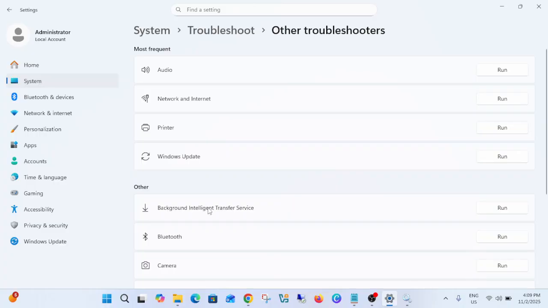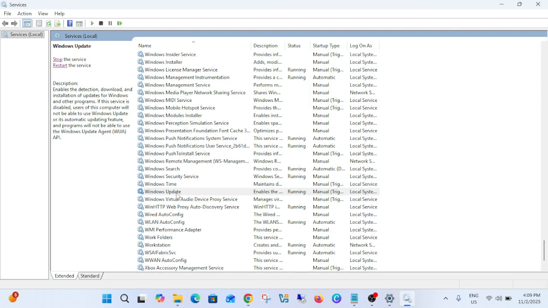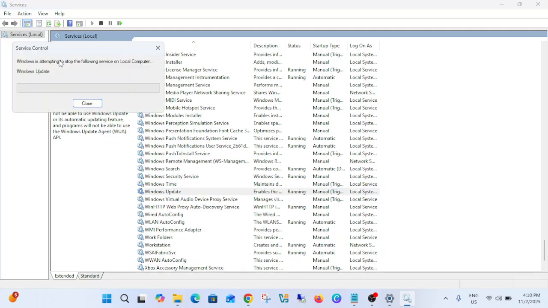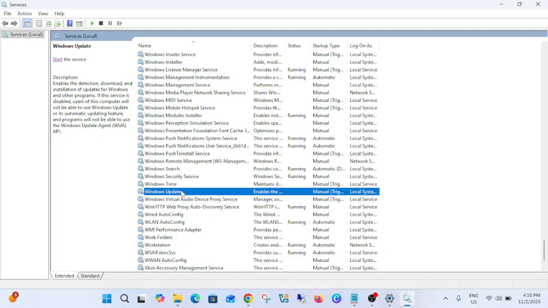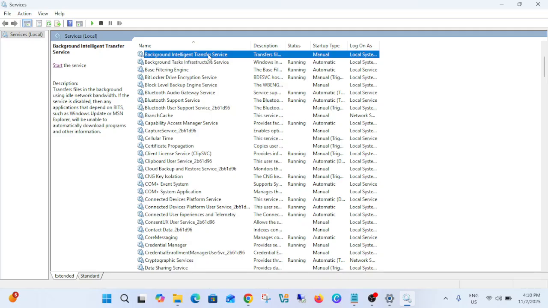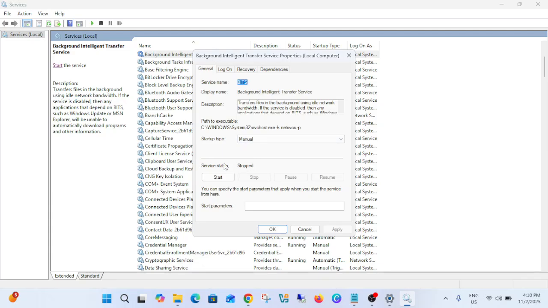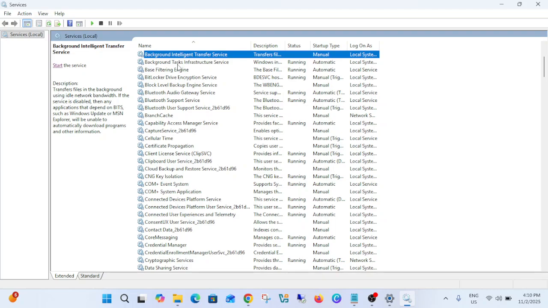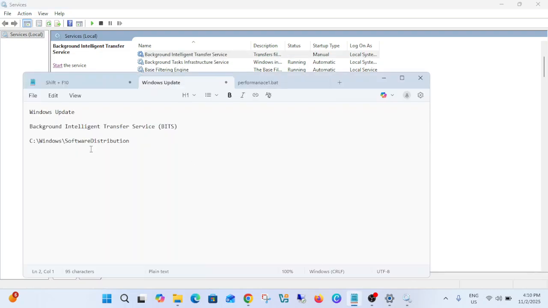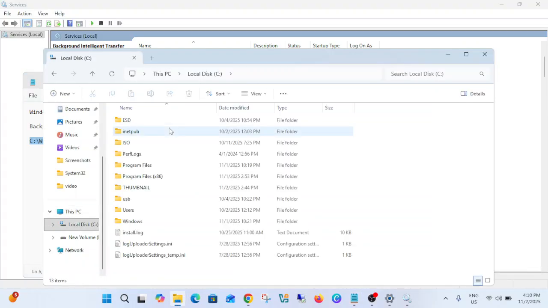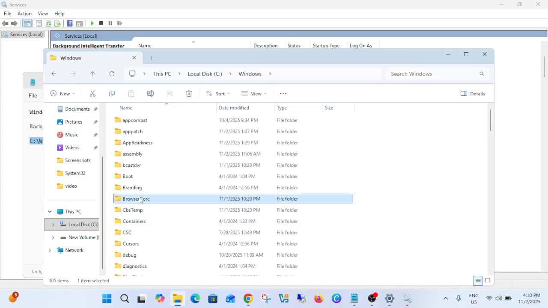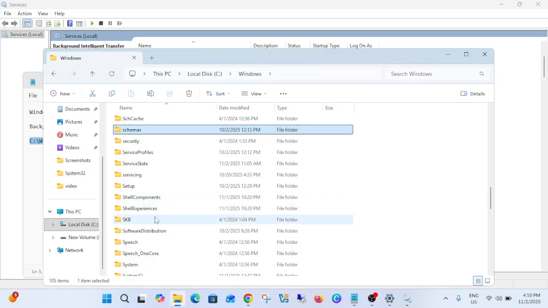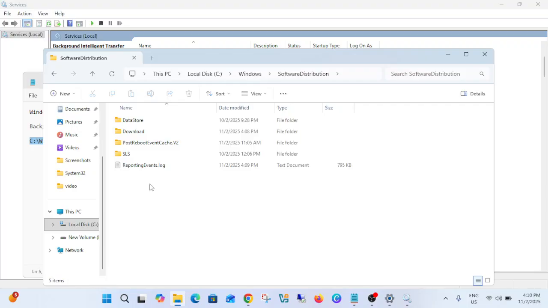If it still does not fix your issue, open the services again and stop the Windows Update Service first. And now the background service called BITS, Background Intelligent Transfer Service, if it is running, then stop it. Once it is stopped, we need to go to this location, C Windows, SoftwareDistribution. Press S on your keyboard, look for SoftwareDistribution, and delete all the data inside here.